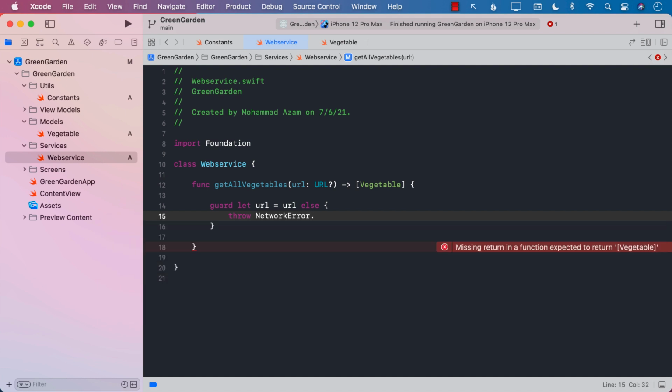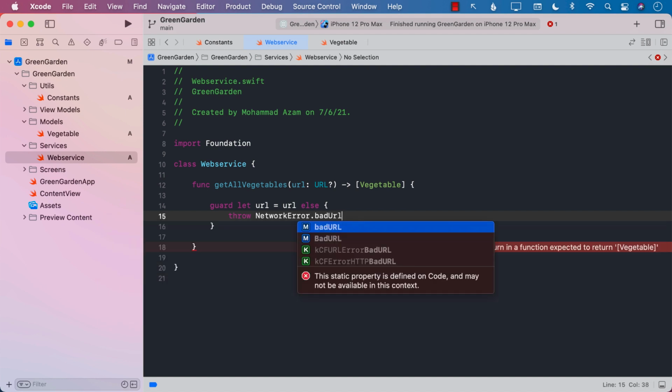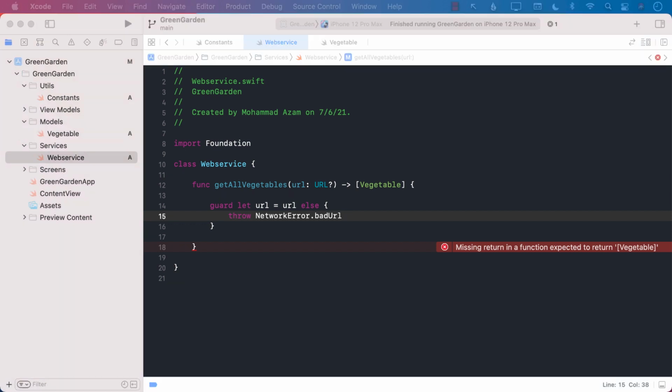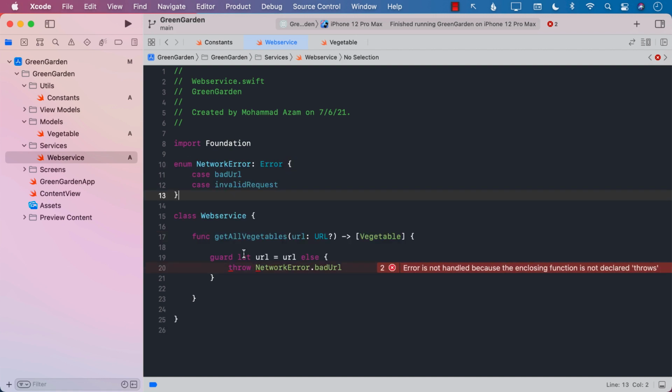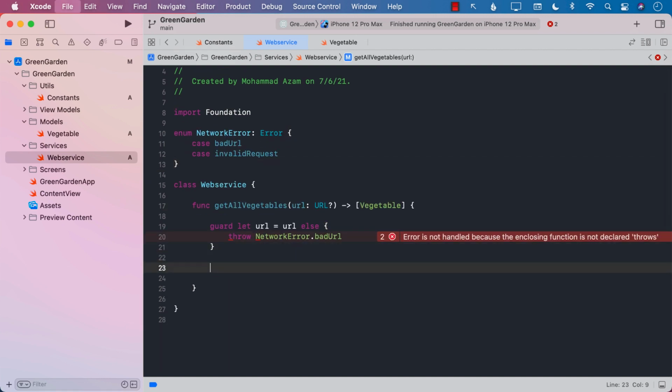Again, we don't really have anything called network error. So I will have to create that enum, and I'm just going to put it right before web service for now. Maybe eventually we'll change it later, but for now it's okay.